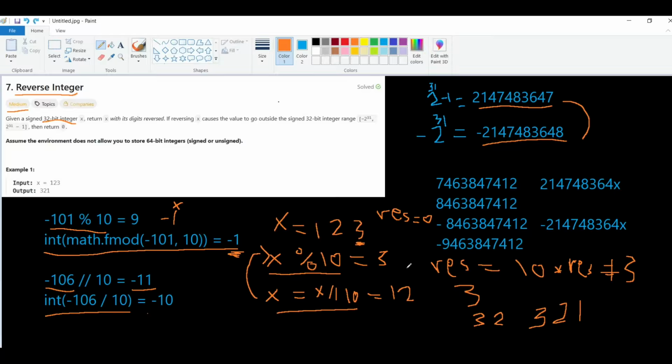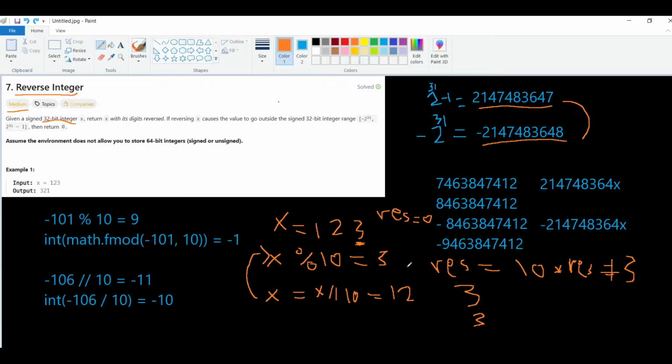Also, let me show you other edge cases, or how to be focused, so we don't go outside our range. For example, this is our range here. So when we reverse the number, we need to focus when we have 10 digits, like 1, 2, 3, 4, 5, 6, 7, 8, 9, 10 digits.